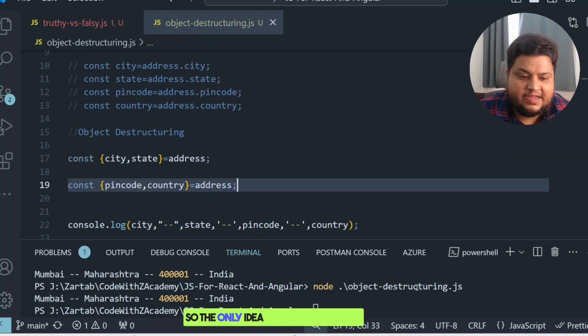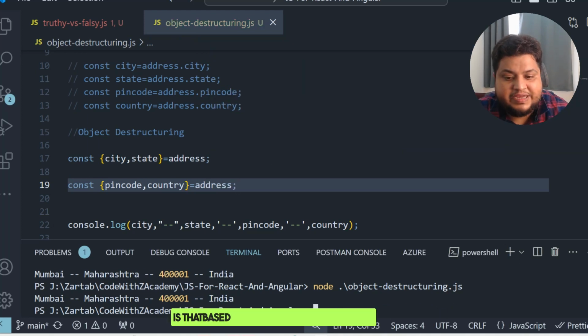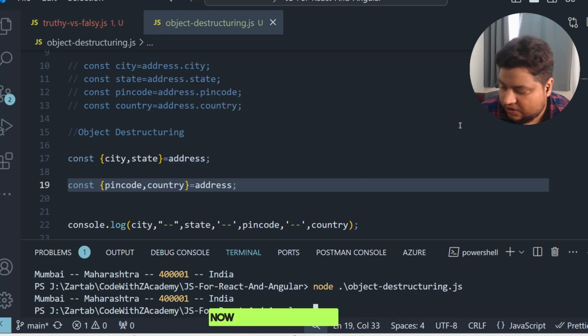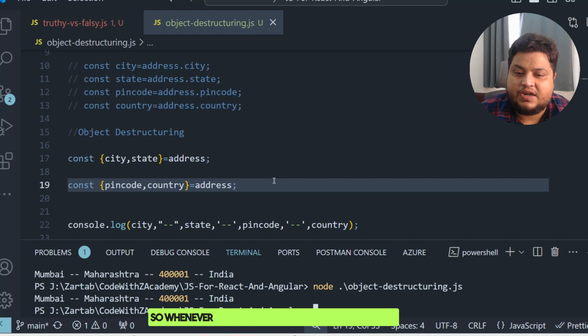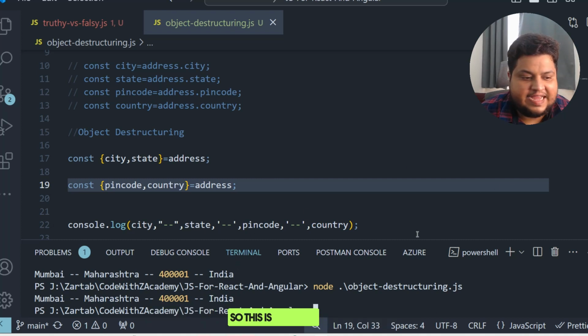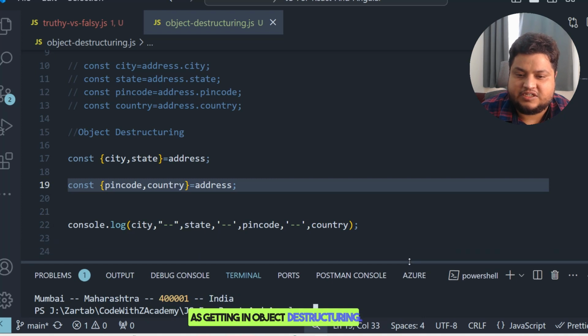So the only idea behind showing this is that, based upon your requirement, let's say your address object has 50 variables. Now you only need three. So whenever required, just point towards it, get it, and that's what you do. This is as simple as getting in object destructuring.